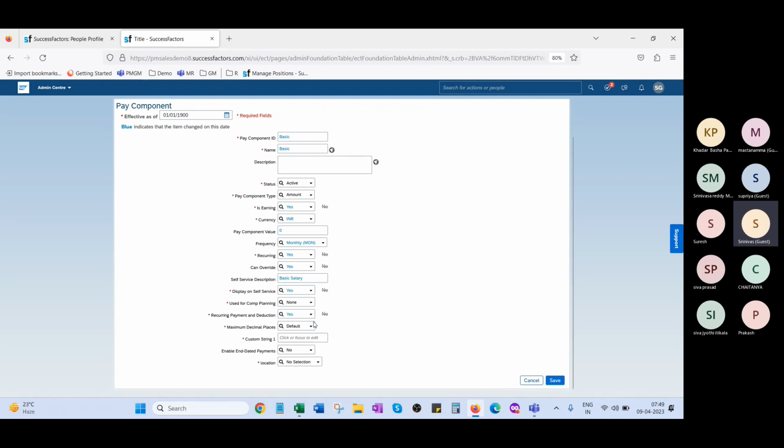Next, maximum decimal. When we are maintaining that amount, if you want to maintain 0.5 like that, some decimal values, how many decimals should be allowed, you can decide here. These are the custom fields, no need to maintain. This is the location, someone I think added it. So the custom field is one. This is the enable end date for that particular payment.